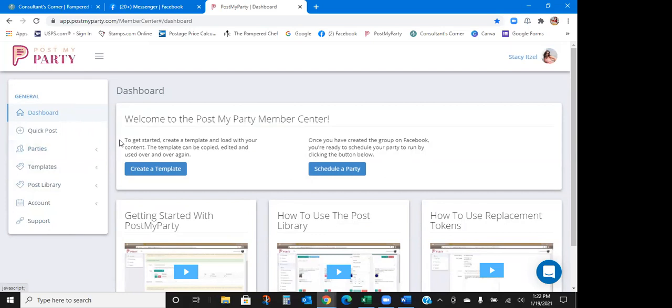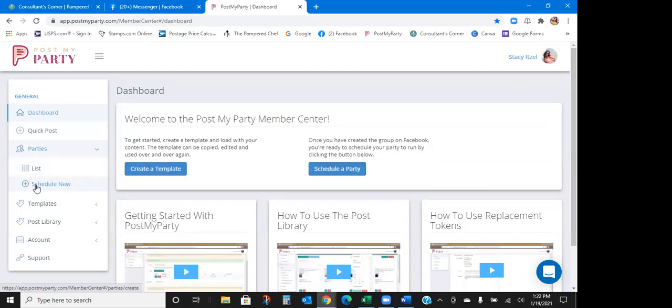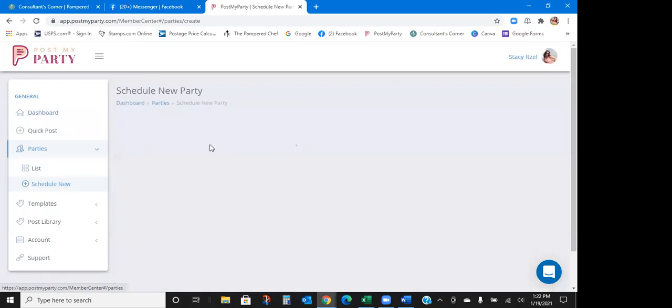So there's a few ways to get here. I'm going to click here on the left where it says parties. And I can see the list of my parties or schedule a new one. I believe you can also click this blue button to the right that says schedule a party. Okay, so I'm going to choose schedule new over to the left.